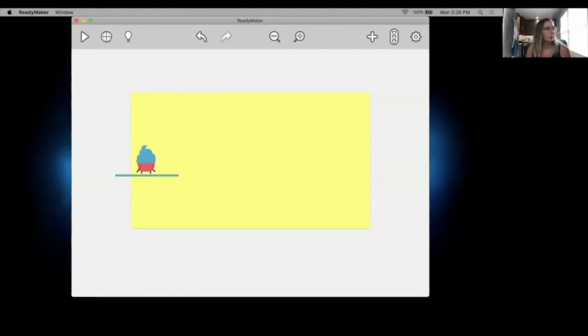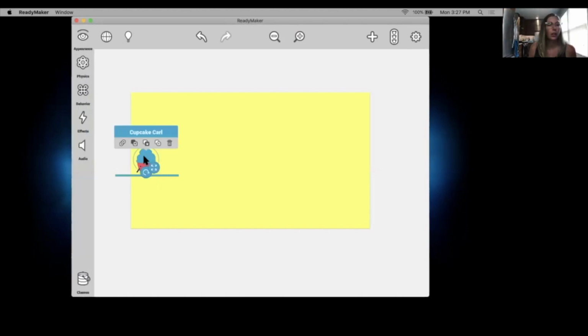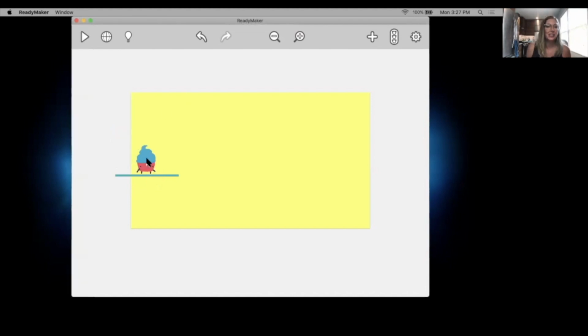Okay, so let's go ahead and make our character, just give it some jumping abilities. Because right now we can go left and right. There's no way for us to jump. So that is another behavior.